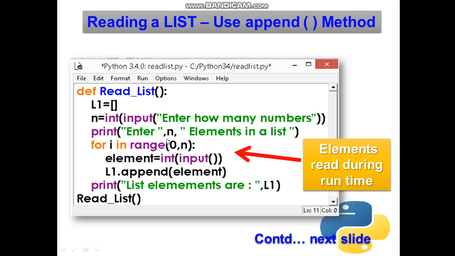Now print "enter n elements in a list". For i in range 0 to n, we are taking the numbers by using the input function and storing that into elements. So we write element equals int input. The input function will accept from the user and store it in element. Then I will write L1 dot append element. So the user will enter the first element, it will get stored into element and we are appending it into list L1. Then second, third, till we go to n.